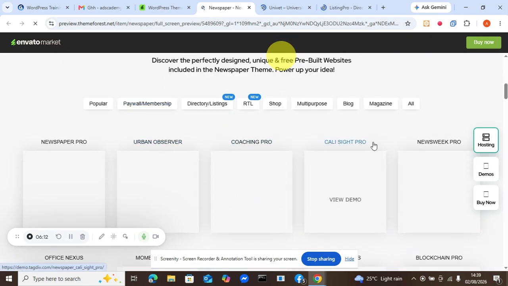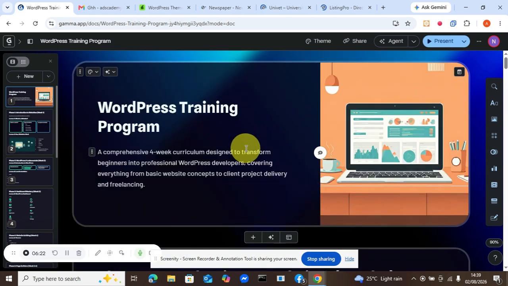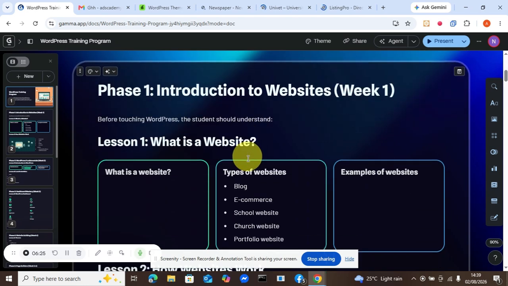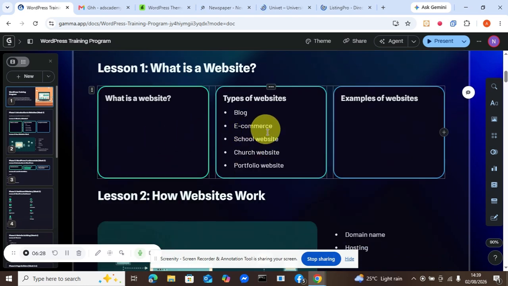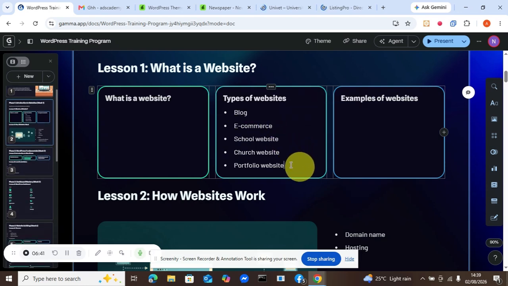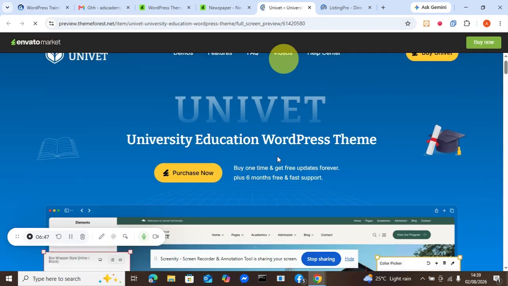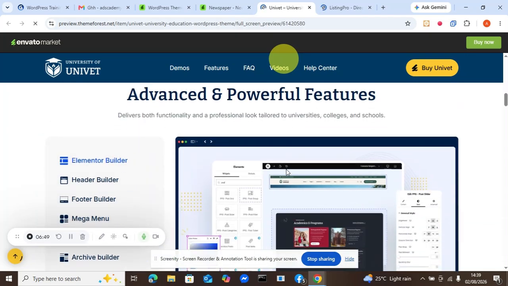What I just want to do here is to let you understand, because we are explaining something, we say that we are talking about introduction to website. So we are talking about, sorry, we are talking about types of websites, right? And examples of websites. So we have types of website. We have blogs, we have e-commerce, we have school website, we have church website, we have our portfolio. So at the end of this class, you should be able to know how to build all these kinds of website for yourself and by yourself.